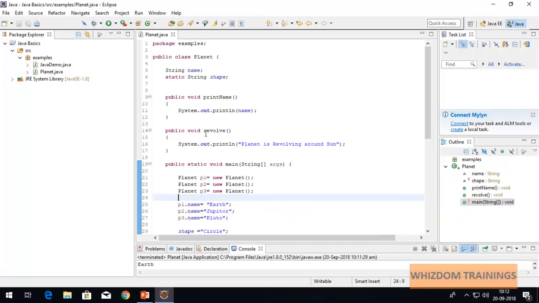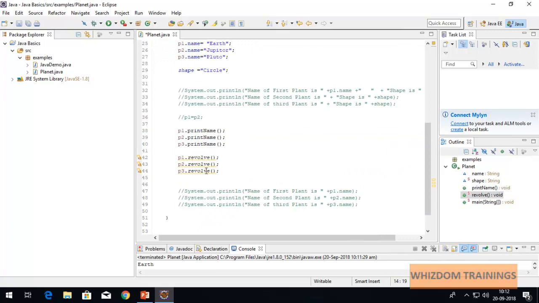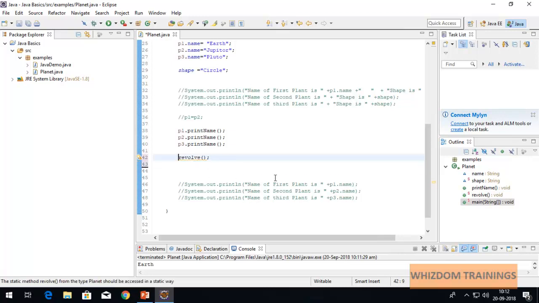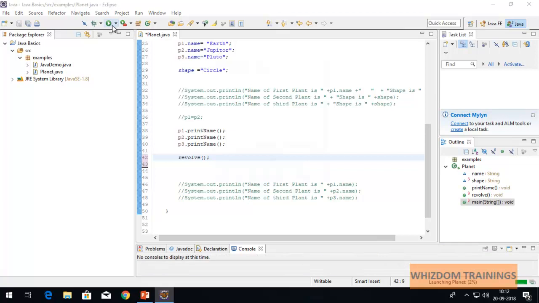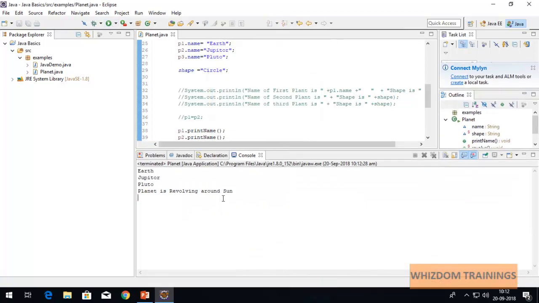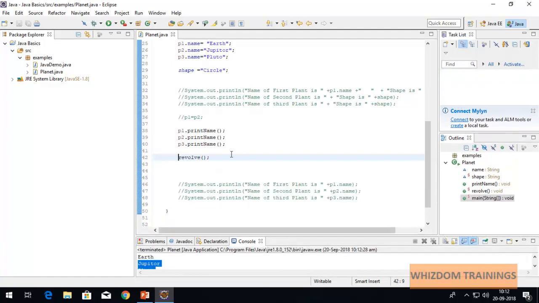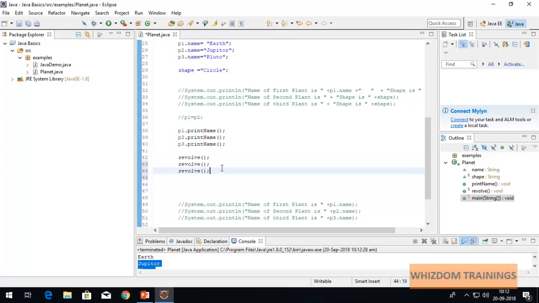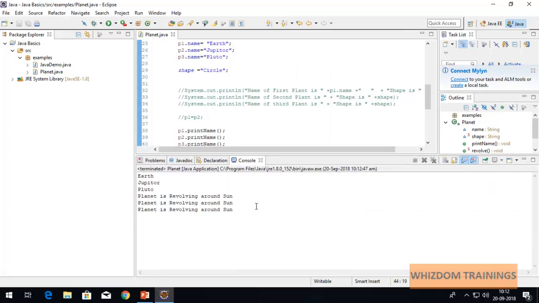So why don't I make this static? Now if I write static in front of it, there's no need to call this function 3 times, right? I can simply call revolve without any object. I won't see any error. If I run this, I will see this in the output. I can call it multiple times, as many times as I want. If I want to call revolve again, I can do that. Now it's not dependent on the object, right? It doesn't require any object for its execution.